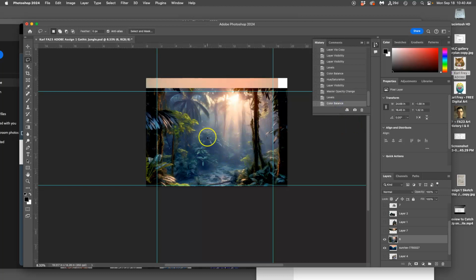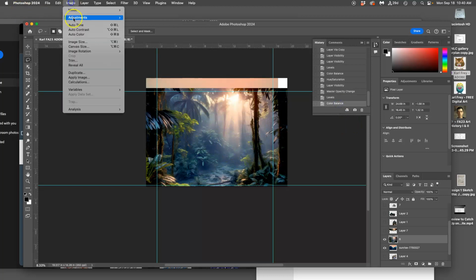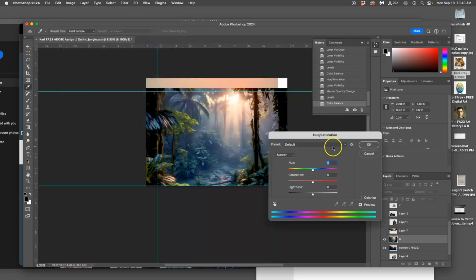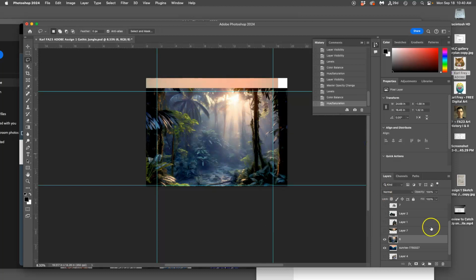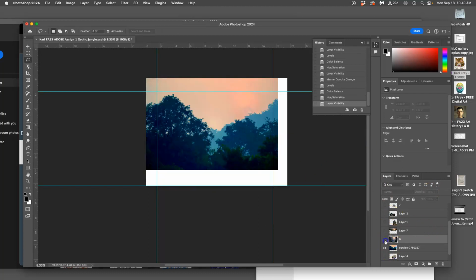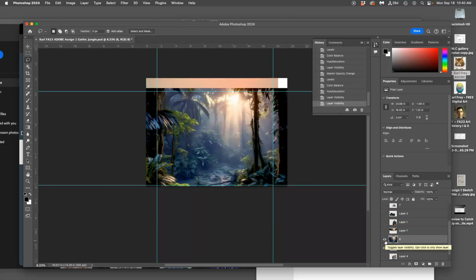Big change. Last one. Image adjustment, hue saturation. I'm just going to push the hue back and forth, and I think I'm pretty much right where I want to be. I don't want it more saturated, maybe a little less saturated. Okay, now how do I blend these two together? I've corrected their color. I want to blend them together.